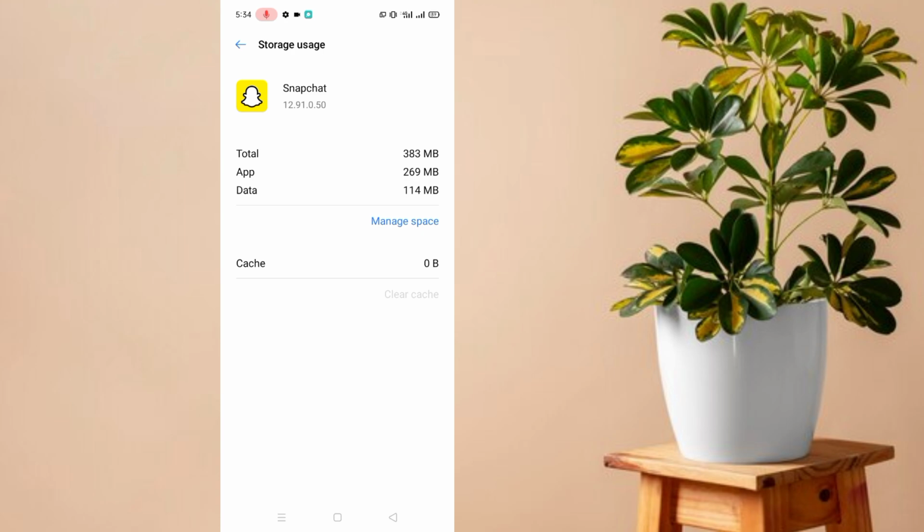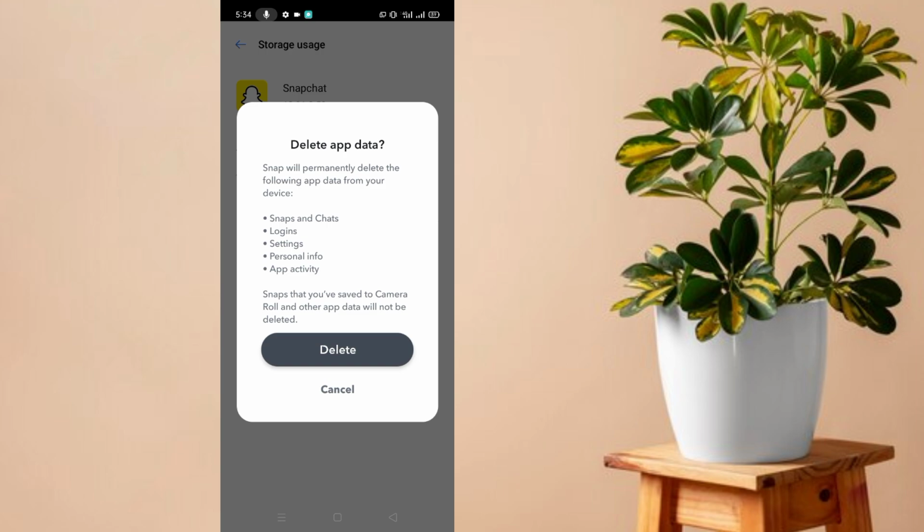also clear storage or clear data if that option is in your phone, but in my case here is manage space, and then tap on delete. This will log you out from your Snapchat account, so you will need to log in again.